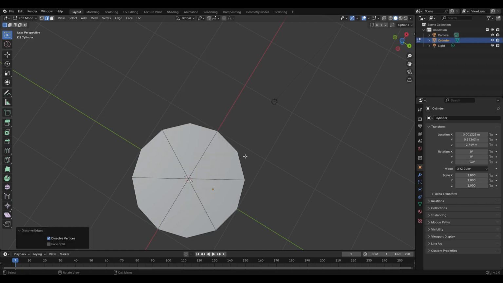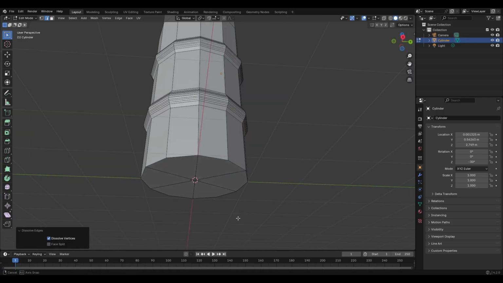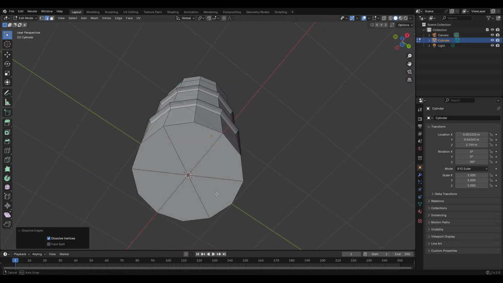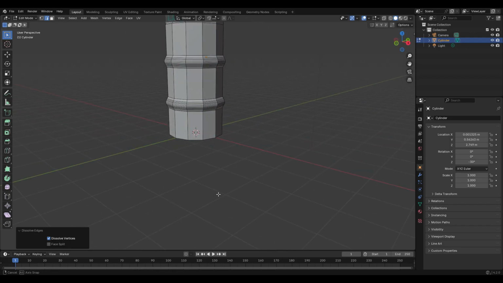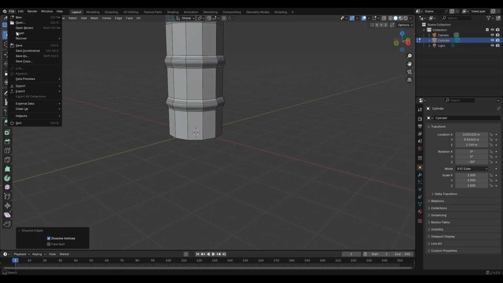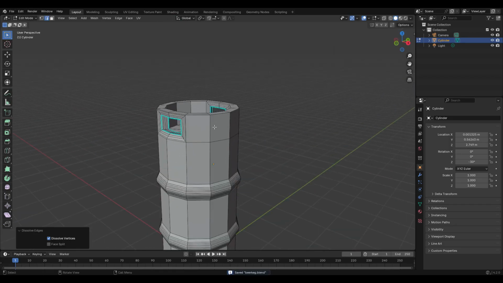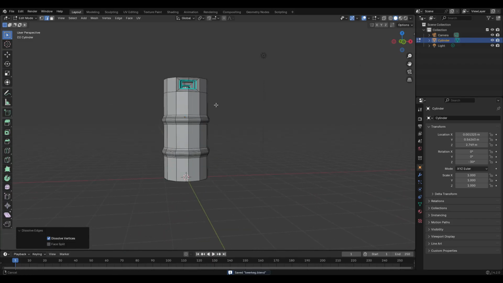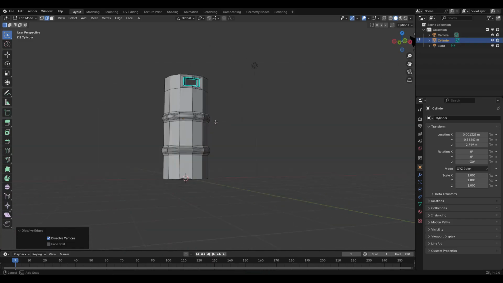Edges. Aha! Now we have our quads. Okay. File, Save. We have our little project here, our keg, which isn't looking too bad.